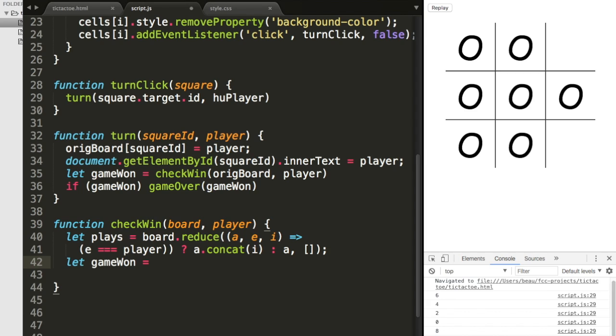And we're going to set gameWon to equal null, and then we're going to check if the game has been won. We're going to do that with a for loop. So this is a for of loop. Actually, this is supposed to be winCombos.entries.